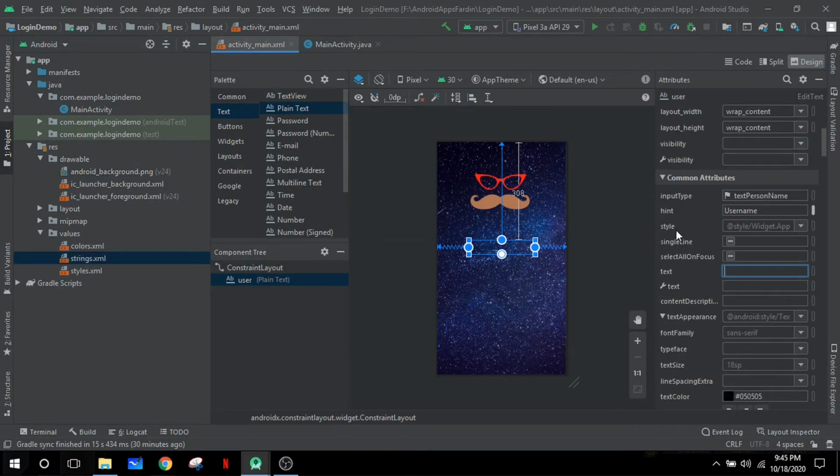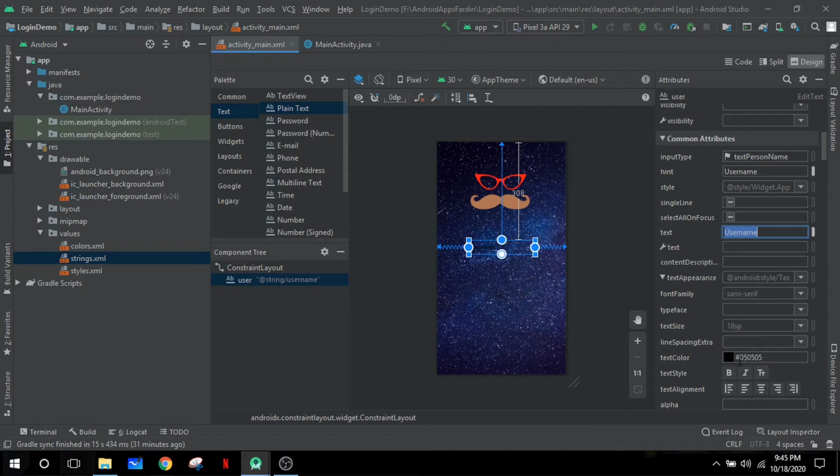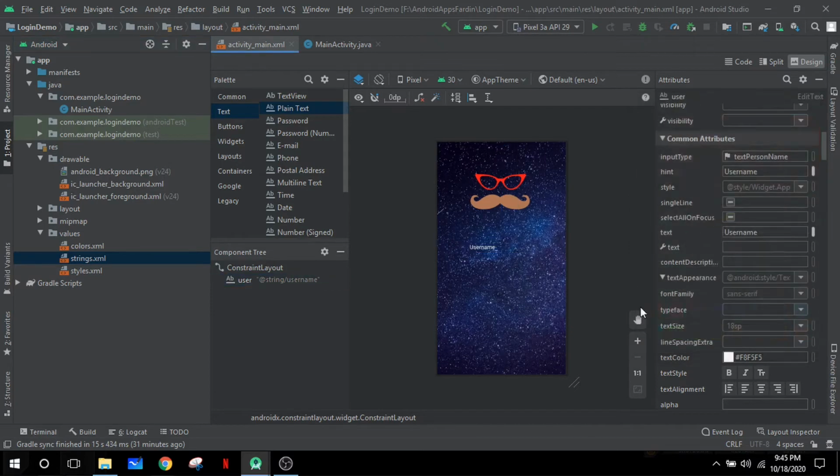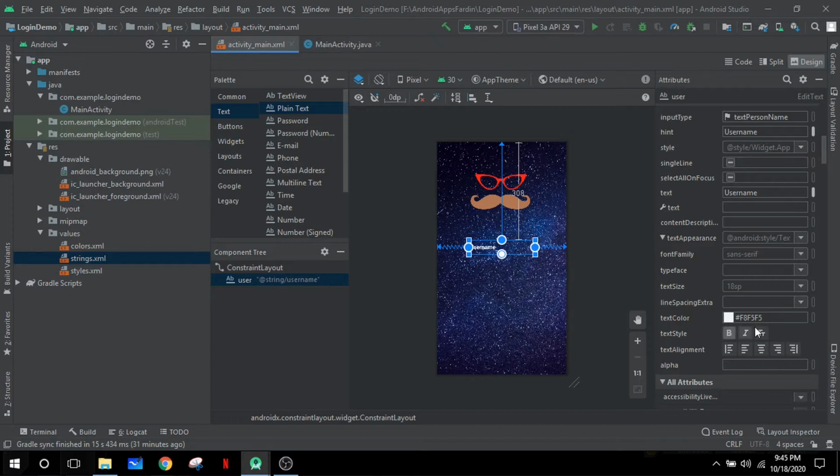Okay, so after you have given this a hint, what you will do now is go to the text portion and give it a name, say username. So I have typed here my username in my text. Then you can change the text color. Since the background is dark, you need to give it a contrasting color so that it will appear to our eyes. Let's give it bright white. Okay, so you can see the username now appears. Let's make it bold. Okay, so it appears further.